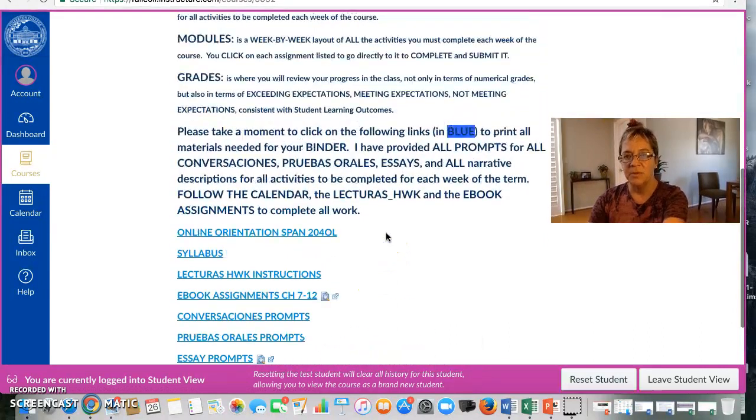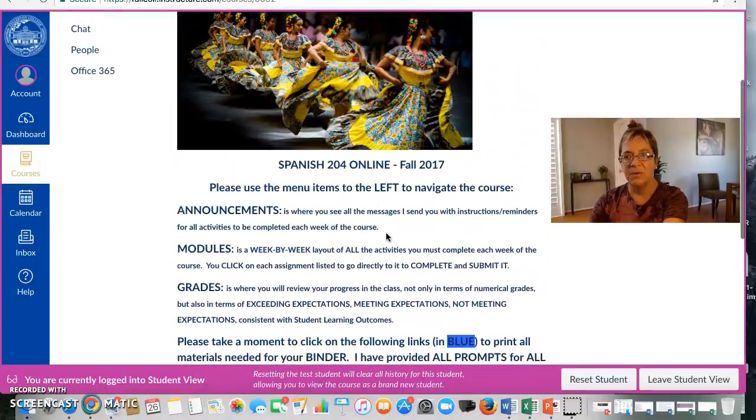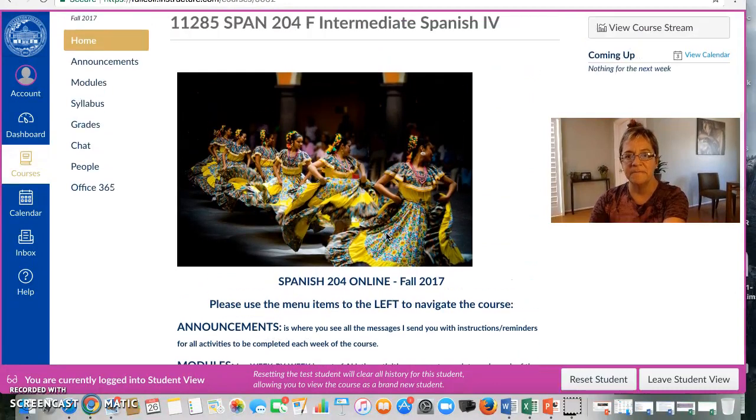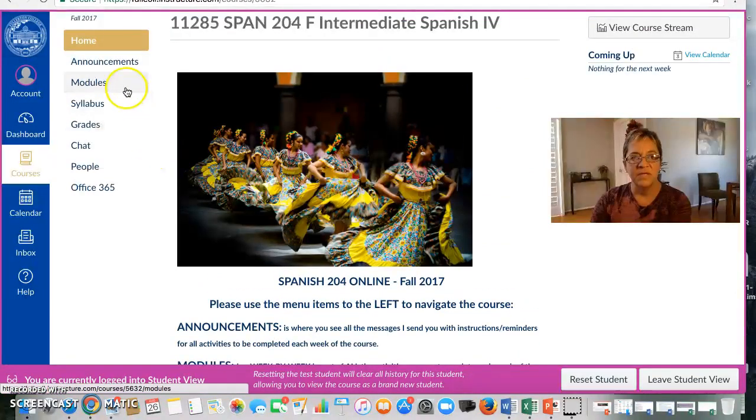Moving back up so we can look at the menu items to the left, you will notice that the first item listed is announcements. So any and all announcements I send to the class will be listed here. And if you miss any or you forgot anything, you may want to check that weekly, maybe even daily, to make sure that you stay on task.